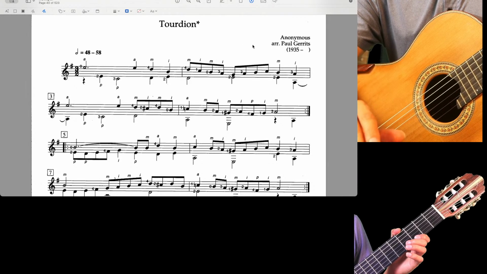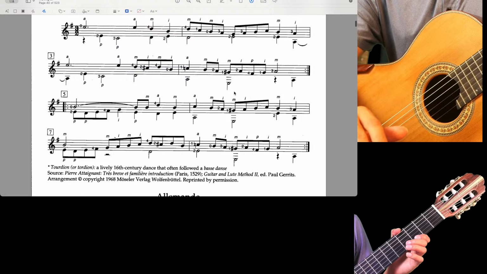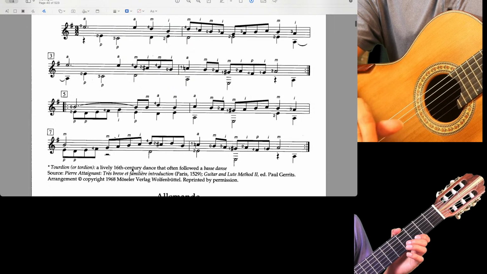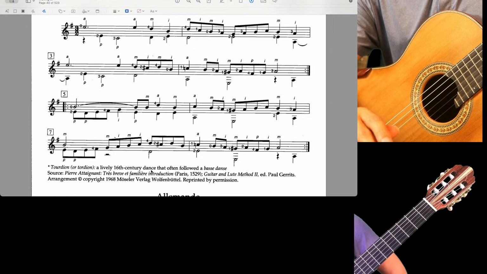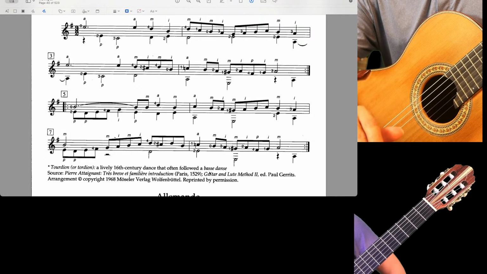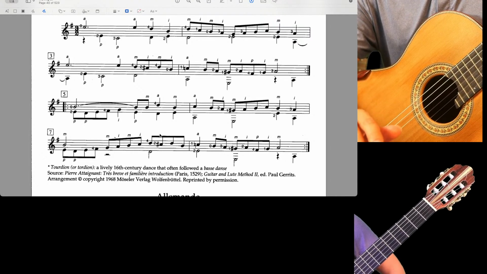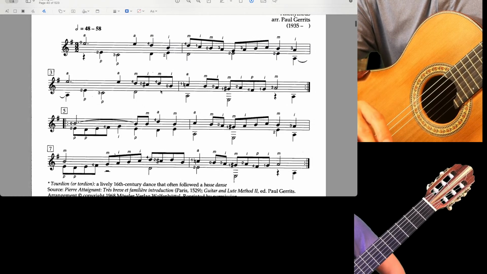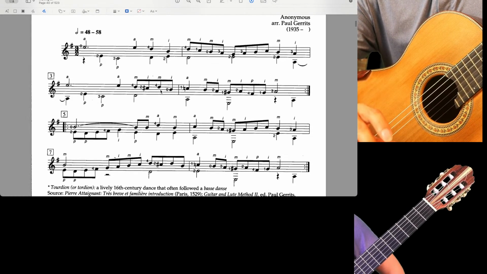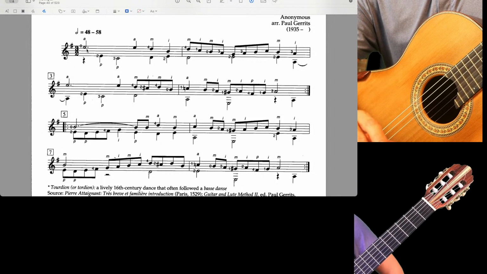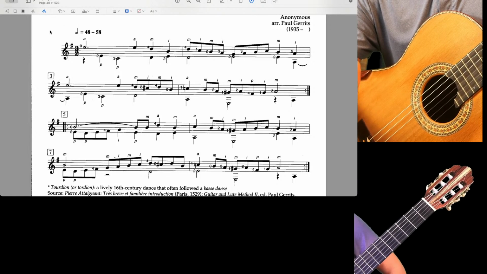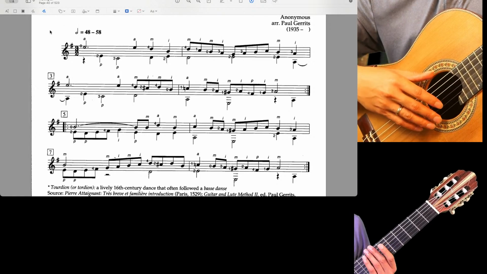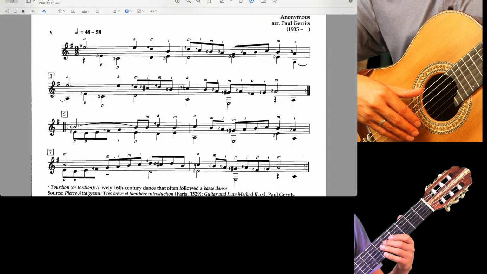Tourbillon by Anonymous. So we've got a little bit of information here: a lively 16th century dance that often followed a bass dance. Okay, so a lively dance in 3 time. We want to feel the half note beat, so 3 half notes per bar. It's really important because it might look like it's in 4 time, 6 crotchets, 6 quarter notes, but we want to feel 3. Okay, so here we go.